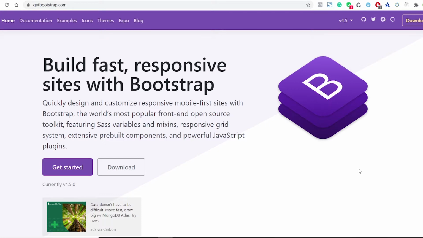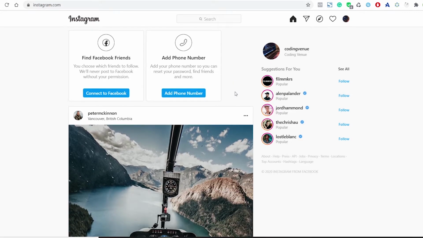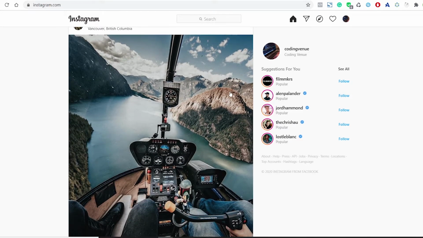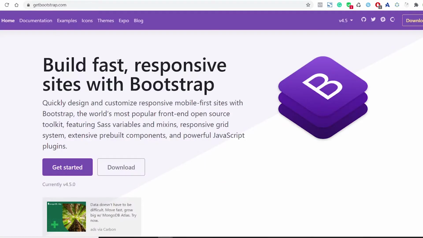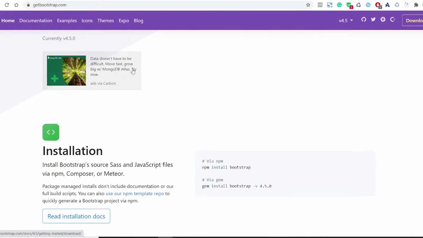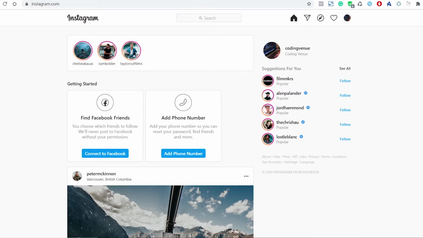In today's video we are going to be building a clone of the home page of the Instagram website, and the main idea is to see how far we can go using Bootstrap as much as possible. So with that in mind, let's see what we are going to be building.